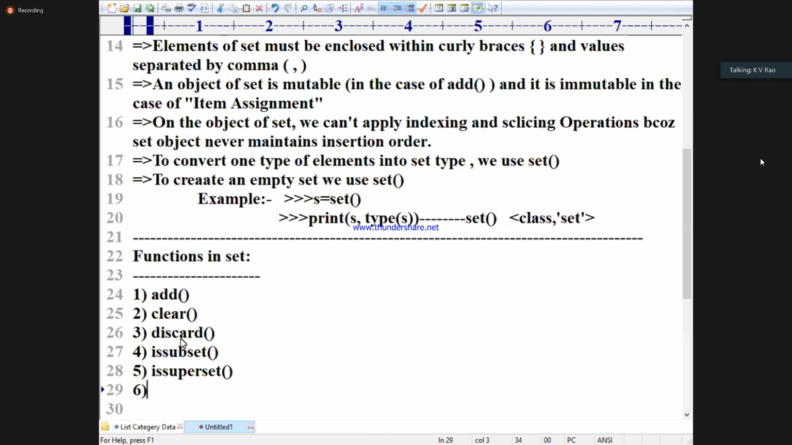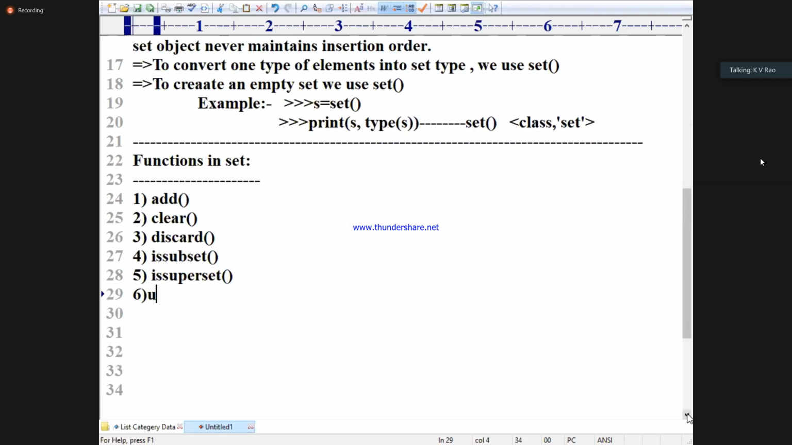Next, the sixth function, an important one, is union. The seventh function is intersection. Don't write, I will explain and then I will make you write it. In our school days we learned union and intersection. Next is called set difference, difference.